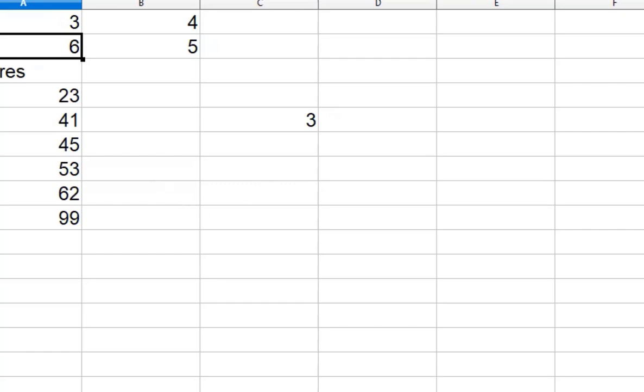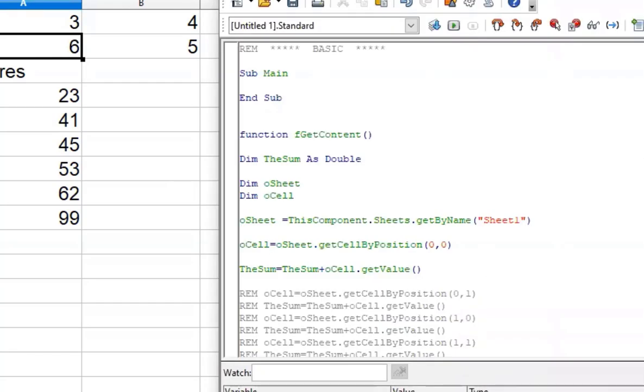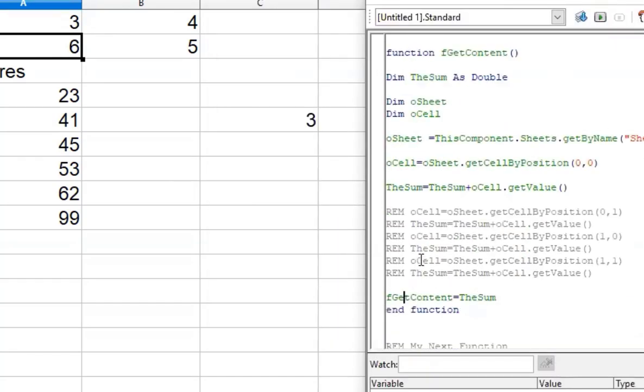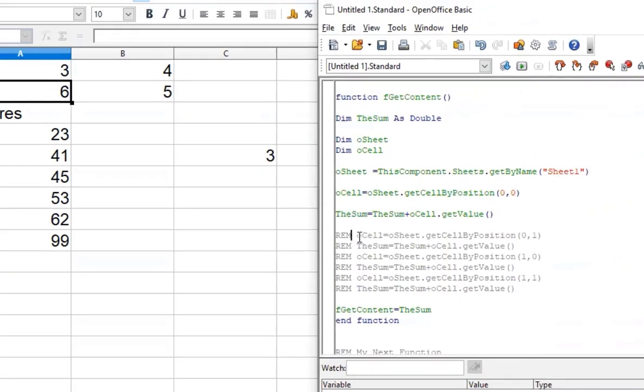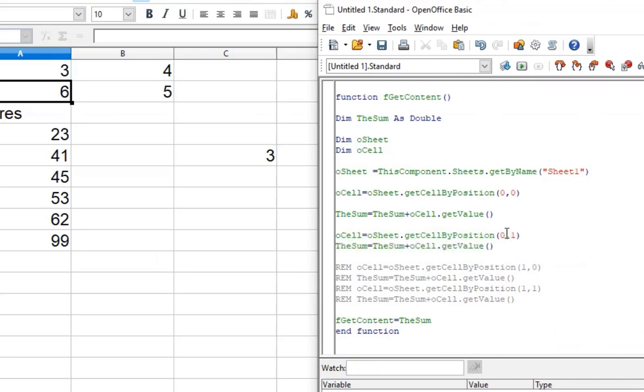So let's go to the function once again. And this time, let's try and get 6. So this what I had hidden, I'm just going to unhide. This specifies the position 0, 1. 0 means 0 column and 1 row. That means A2. So this will get me the value of 6. And I'm just going to add that to the value of sum.